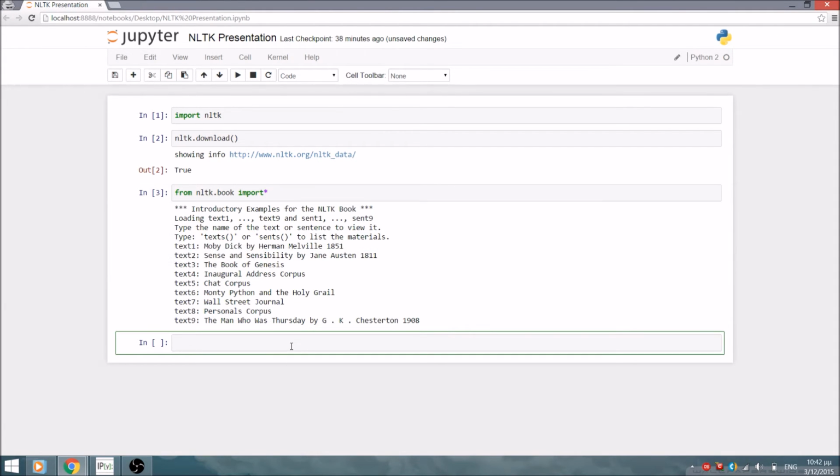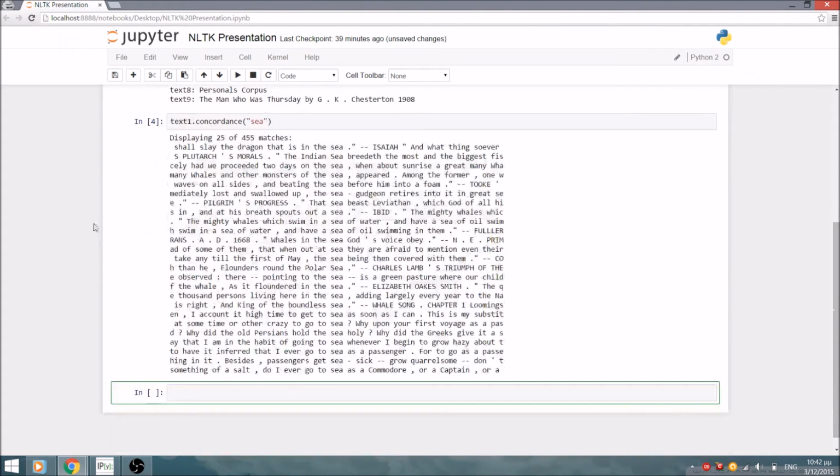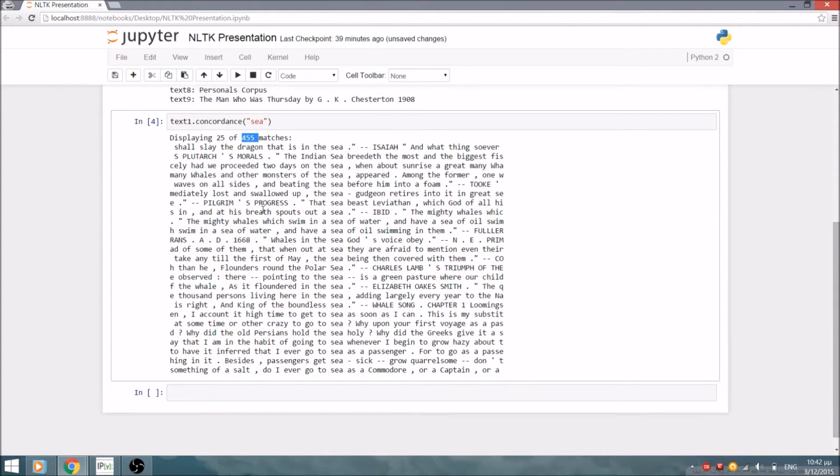The first function we want to show you is called concordance, and it finds how many times a word appears in a text. But you can see that not only does it find how many times it appears, but also in which sentences it appears. So it's perfect for text analysis.